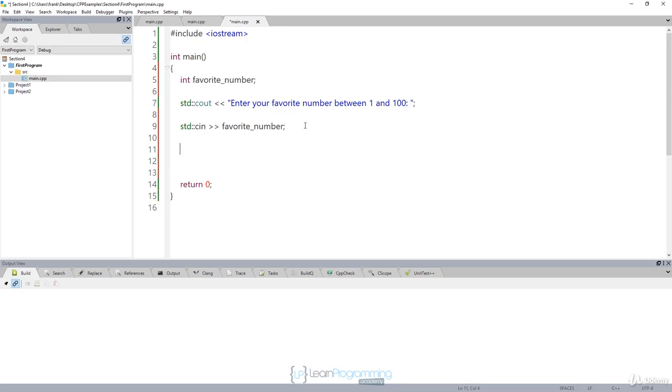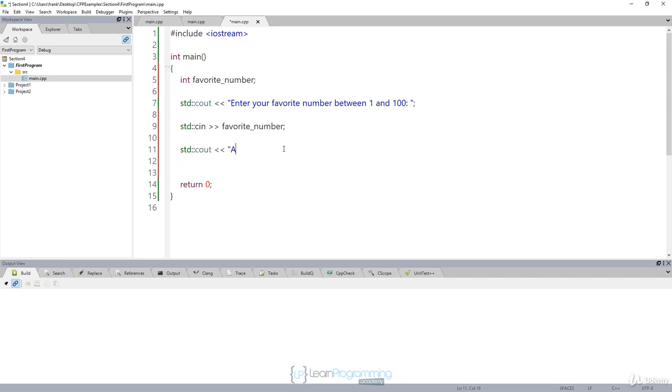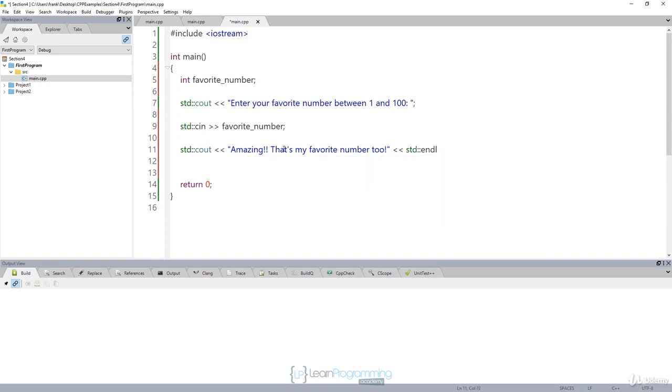All right, now we just need to say cout, and I can say something like amazing. That's my favorite number too. Here we can do an end line, so we flush the buffers and print out to the next line. That's it. So let's go through this again one more time.